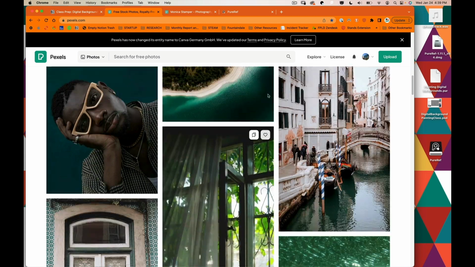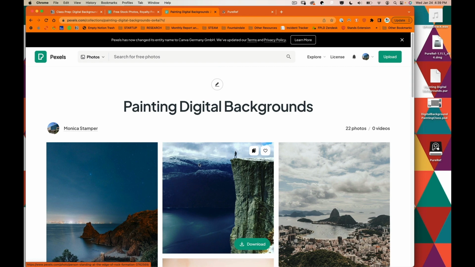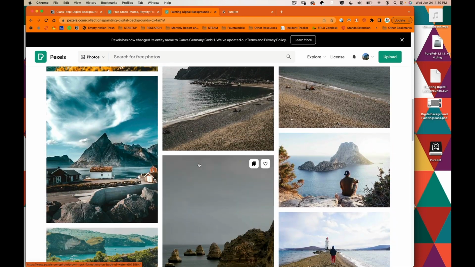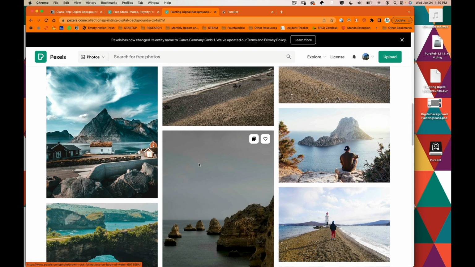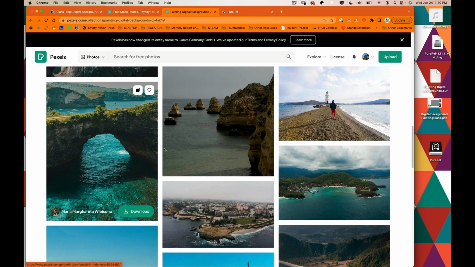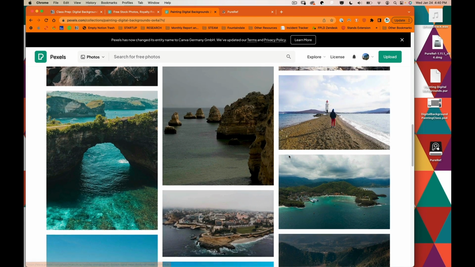If you have a Pexels account that you can make for free, you can save all of your reference photos to these different collections. So I've made a collection for the digital background that I want to create, and these are just some examples of the photos that I have saved. I was kind of on a sailing and ship sort of theme, so I was saving a lot of photos about the ocean. I like this one with the lighthouse in the background.